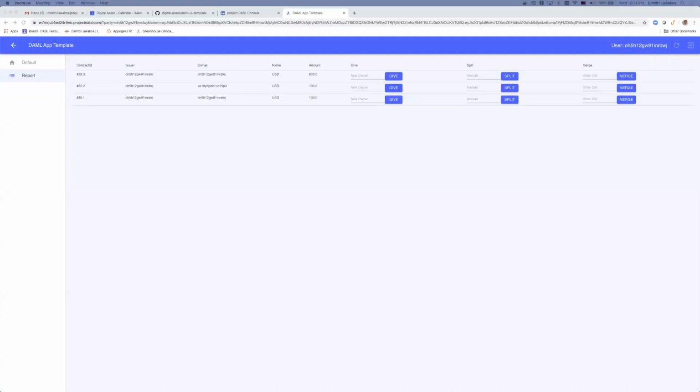Back to my screen. We see that I do indeed own $100, and the other $100 are owned by Manish, but I remain the issuer on all of these assets. And that should be it.